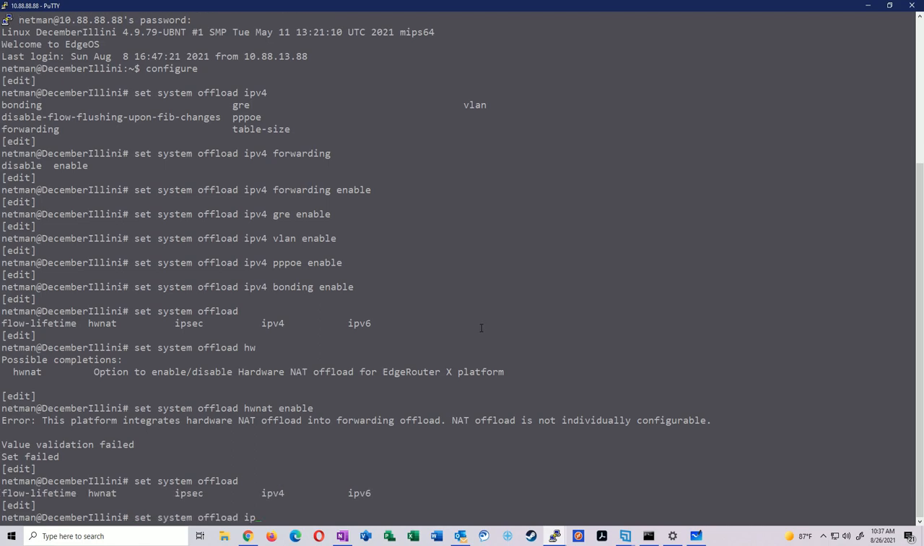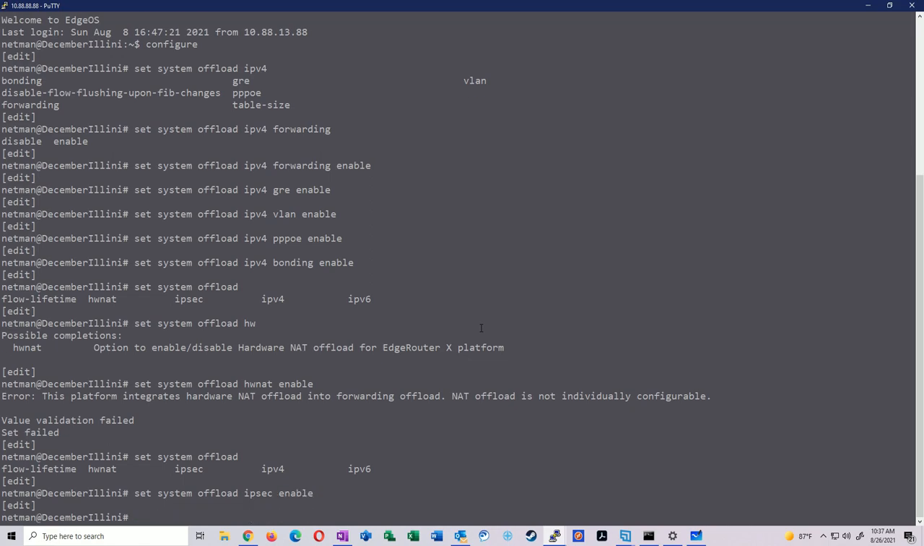Now we're also going to enable it for IPsec. And I'm not going to worry about IPv6 because I just don't care.